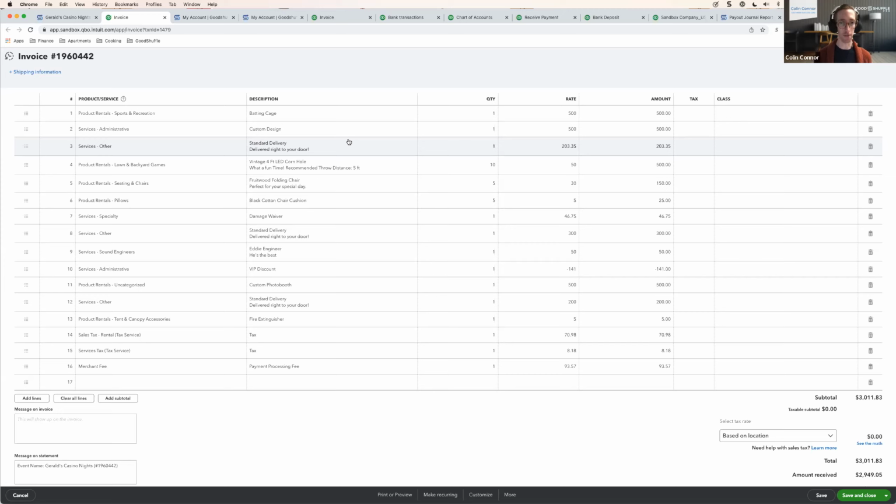Some of you eagle-eyed folks out there might be saying, hey, Colin, how come yours looks a little different? How come yours is saying product rentals, sports and recreation, services, administrative services, other lawn and backyard games, and so on? Well, this is another one of the customizations that we can make with the integration with QuickBooks Online.